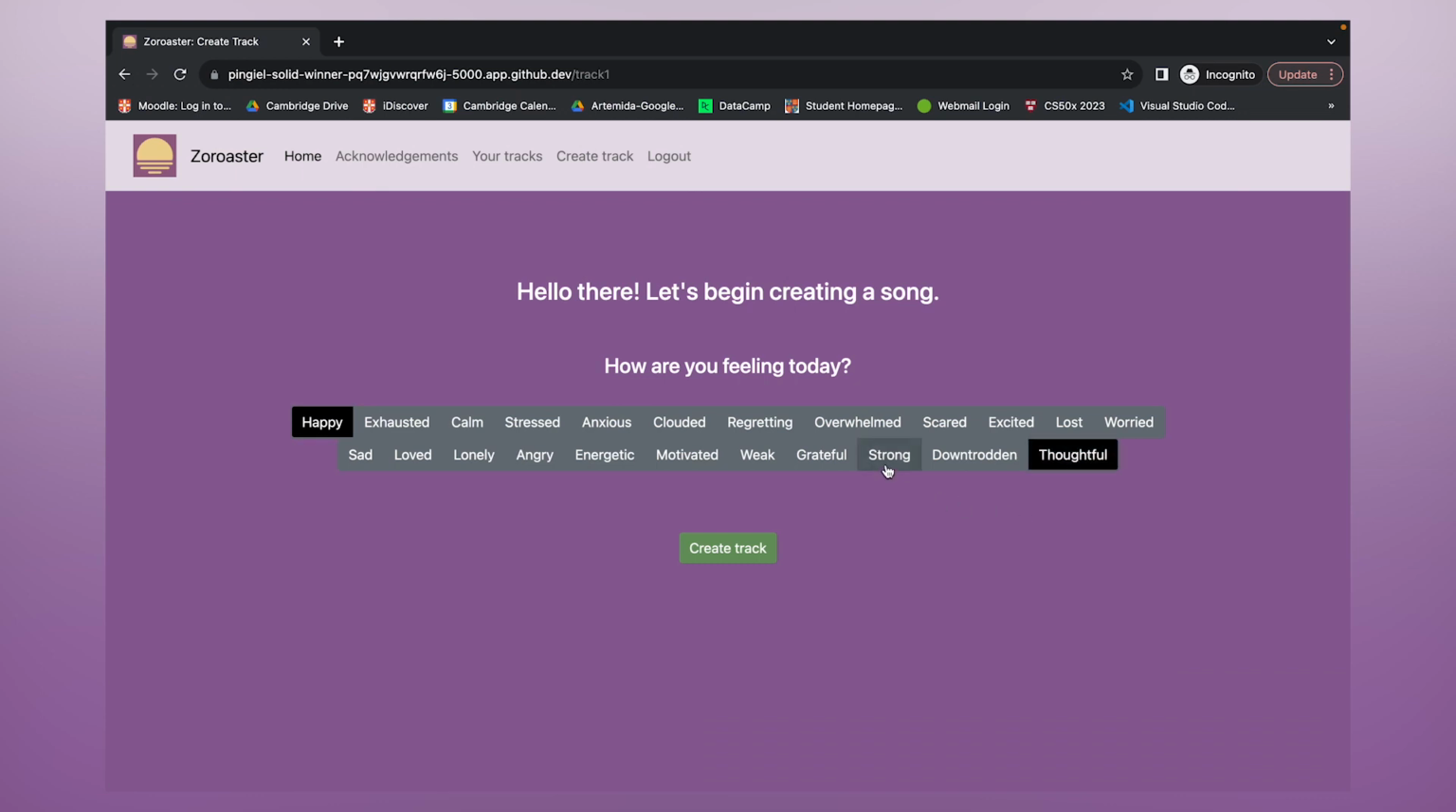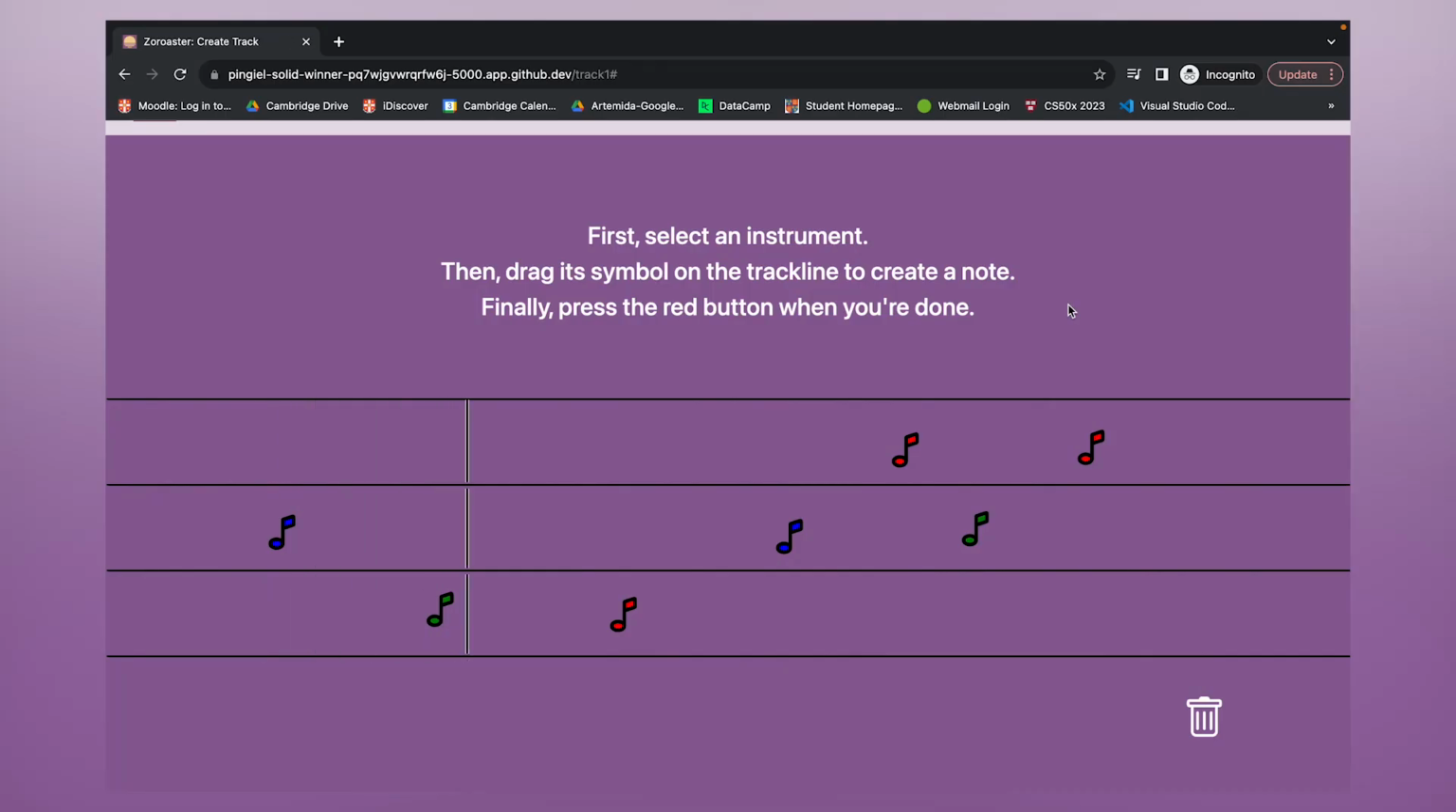You will be prompted to select how you feel from the buttons available, and after selecting your moods, you go into the real star of the site, the track creation site. There are several things going on here, so let's take things one by one.